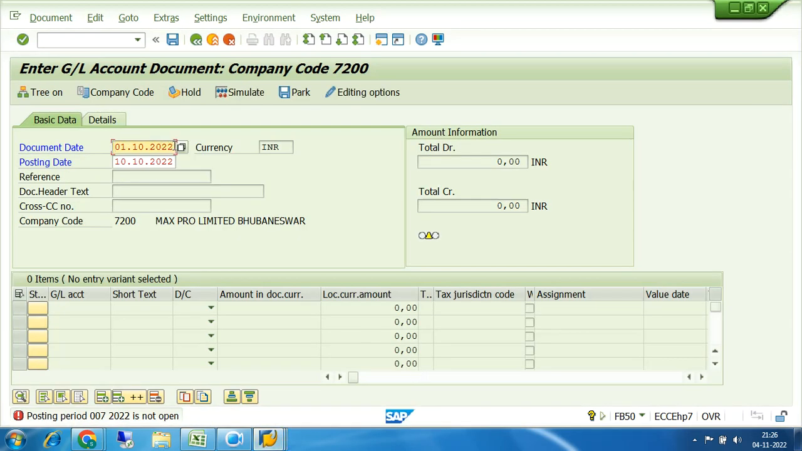Suppose I want to post it for September. What will it say? Same thing. Posting period 0006 2022 is not open. But if I try to post the same transaction in the current month, the month of November, the system allows me, right? Otherwise, from the very same place, once I try to post it, the system will throw the error.